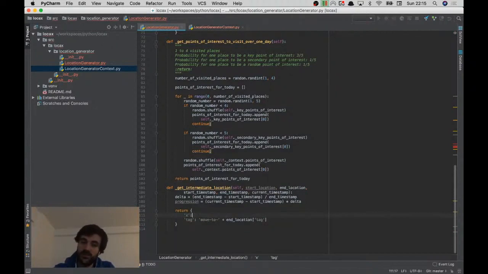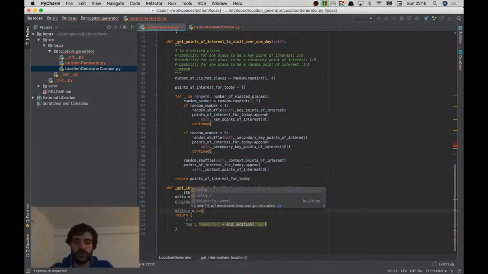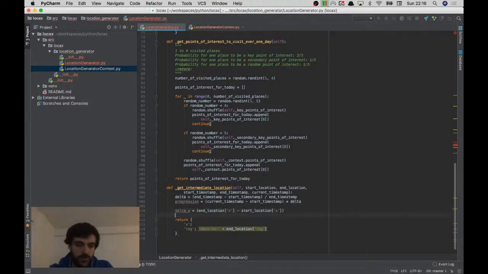So what's x? X here is equal to, I'm going to call a variable delta x, which is equal to my end location x minus my start location x, so that's my delta actually. Should I call it that way? Sorry. Yes, okay. So x then is equal to the initial x plus my delta x times my progression.